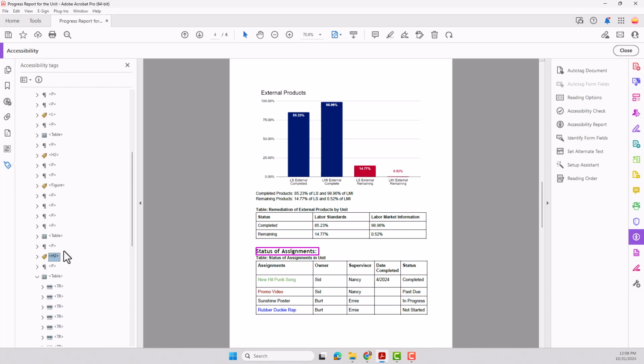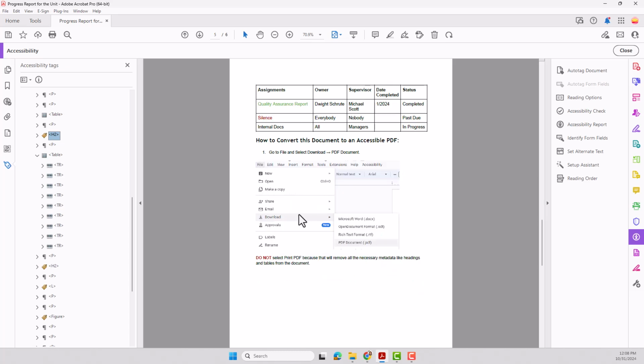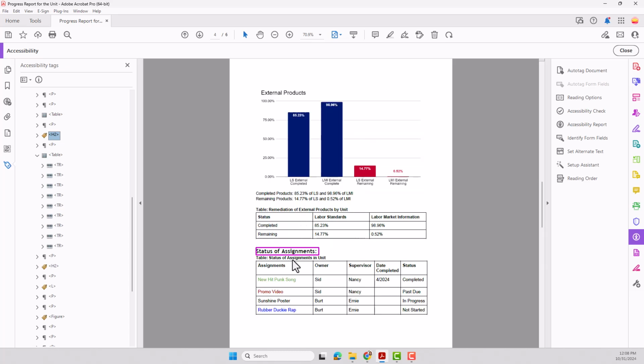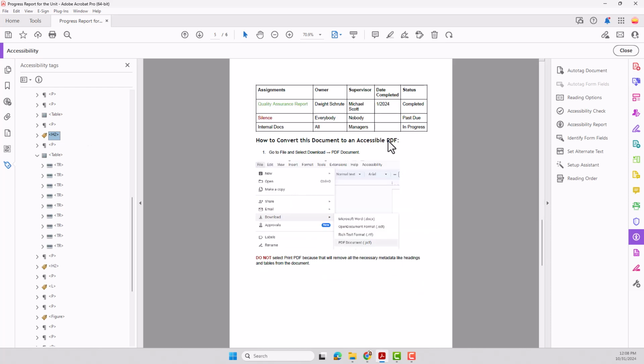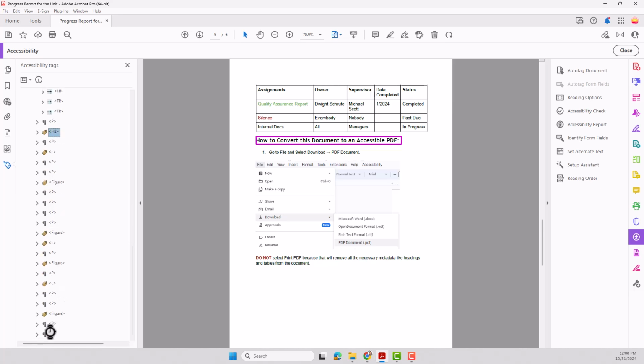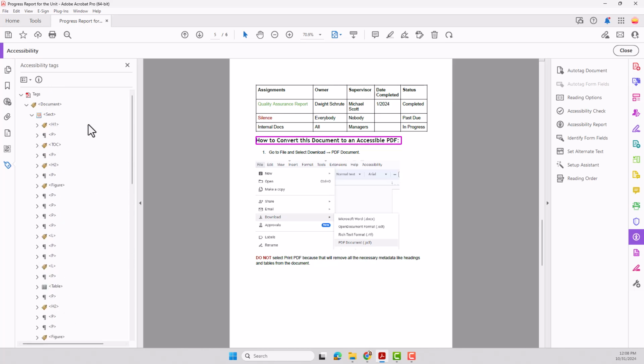Well done. And then my next heading, I think I made was how to convert this document to an accessible PDF. I think that was also a heading 2. Good. Awesome. So I've checked all of my headings. So all of my heading tags are correct. I don't have any other H tags in my tags. So I know that I've checked them all and they are correct.